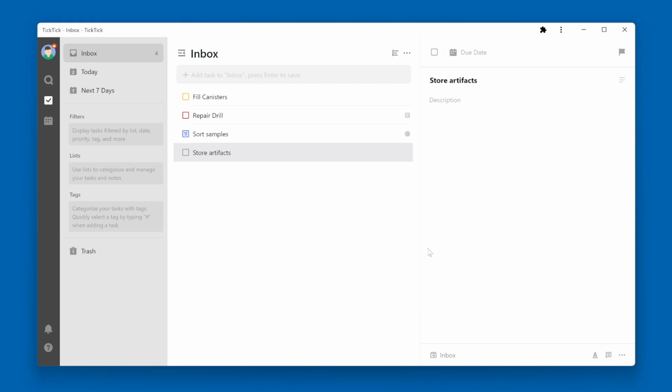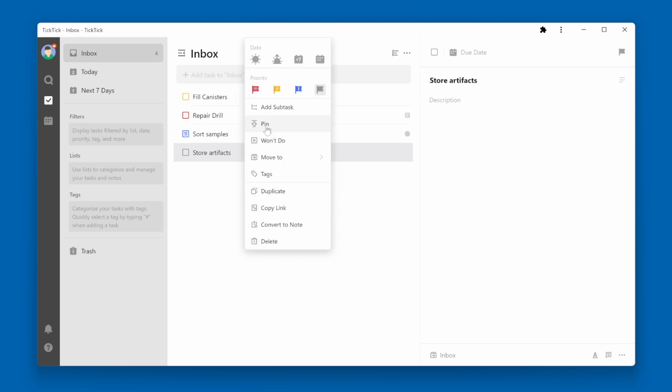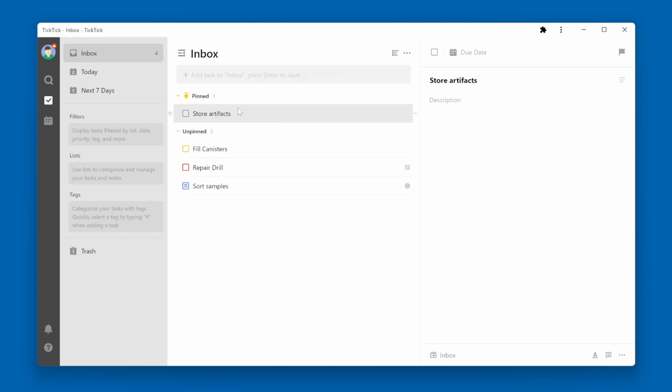If there's a particular task that's very important to you, and you always want to have that task at the top of the list, you can pin the task. To pin a task, simply right-click on the task name, choose Pin from the menu. Now you see a new section called Pinned is added to the top of the list, and your task is in that section. You can pin multiple tasks if you want to.